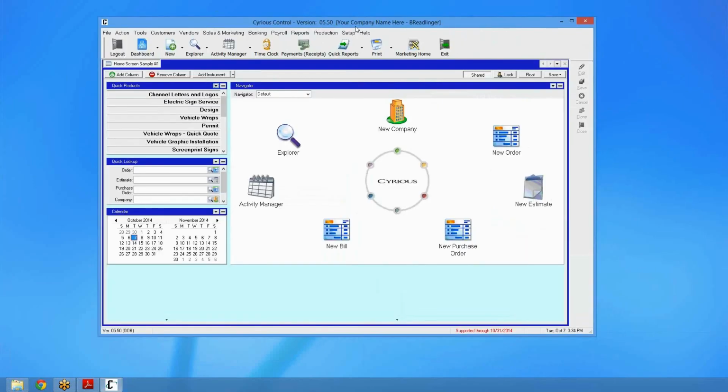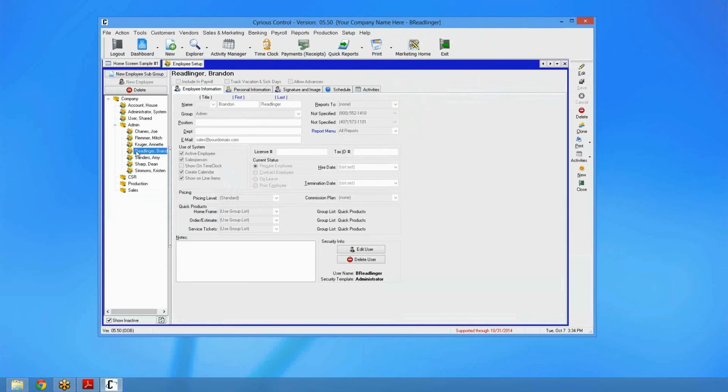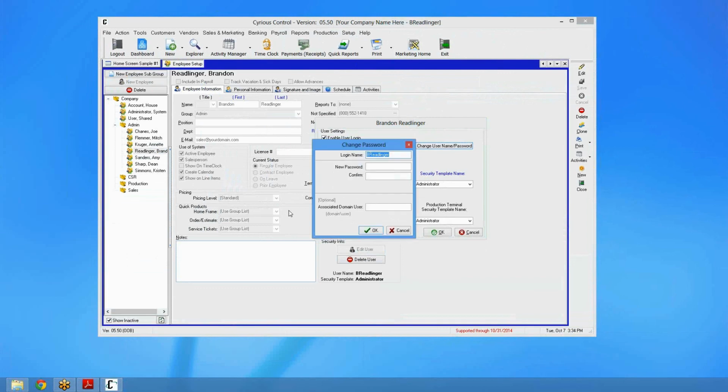Now that we're in Control, I'll click on Setup, come down to Employee Setup, then come over to my user account and hit Edit. Once I'm in here, if I click on Change Username and Password, we'll see that I can associate a domain user with it. In my case, this would be eSerious and B Redlinger. Now I don't have to specify any passwords at all. These are the passwords inside of Control for this user account. Really what I'm trying to do is just associate my domain account with my user account in Control.